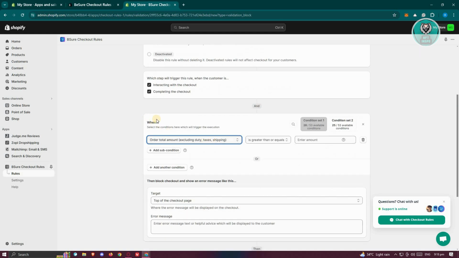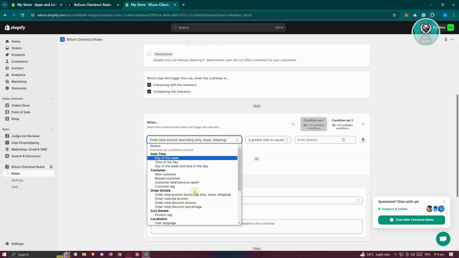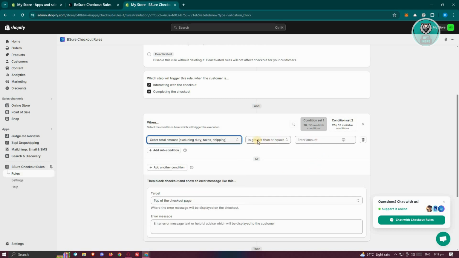From here, we need to change a few things. In the when section, make sure to change this to order total amount, excluding duty, tax and shipping. We also need to make sure that it's greater than or equal to, or we could choose less than or equal to. In this case, we want to say, for example, that the order must be at least 100. So they have to purchase at least 101.